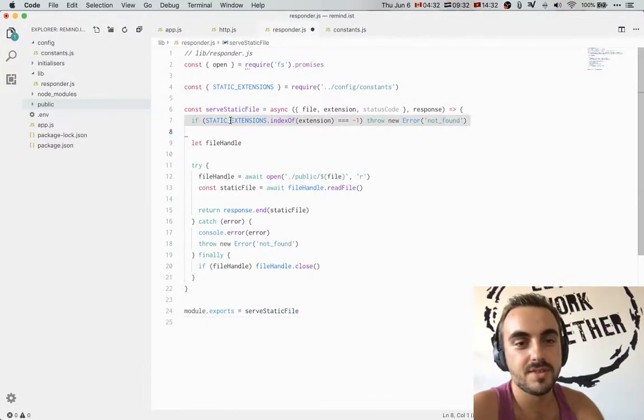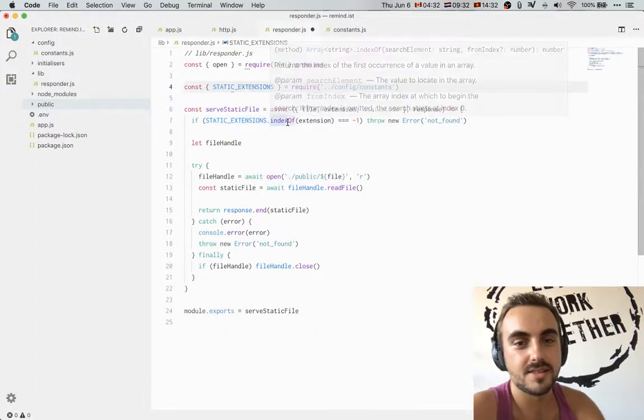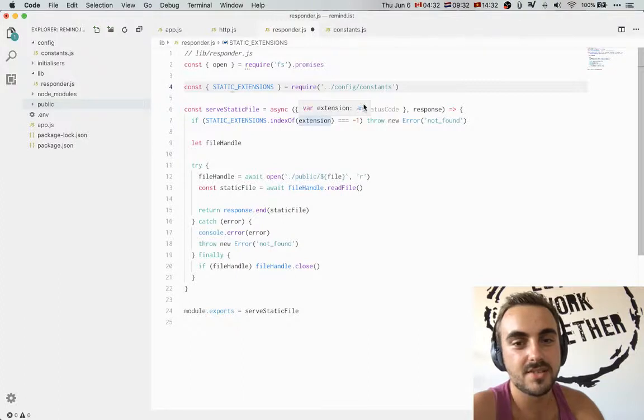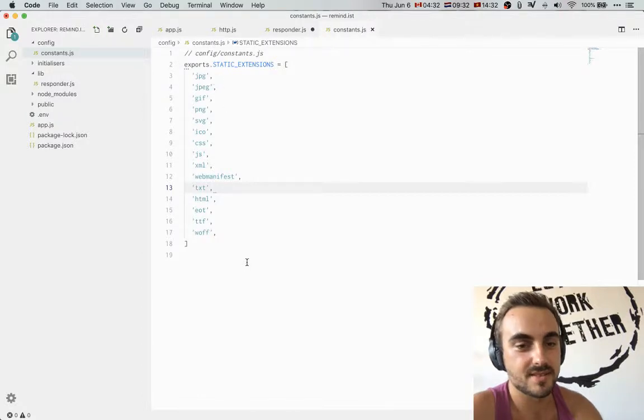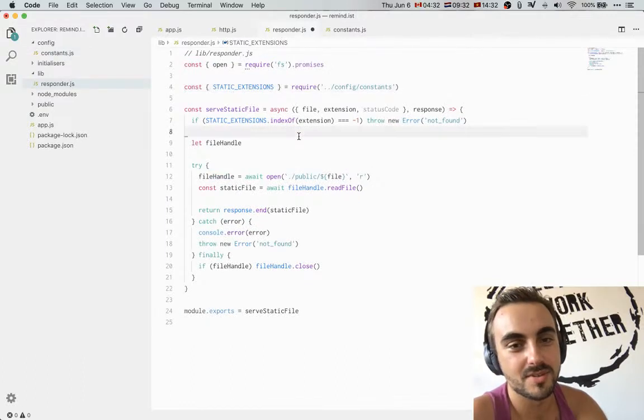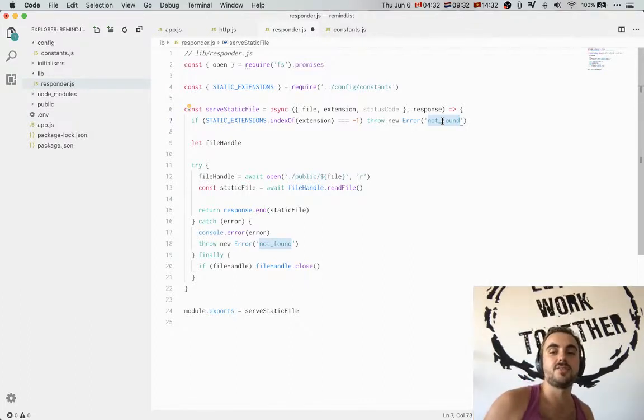The one thing I haven't gone through is this on line 7. We are using the static extensions constant to make sure that the extension of the file being requested is within the scope of this static extension. So if anybody asks for a .exe file or something, that's not going to be returned. It's going to return a not found error. You might ask yourself, of all these potential error cases, why return a not found every single time? Well, I'll tell you why: in any of these cases, the result is that the file can't be served back.